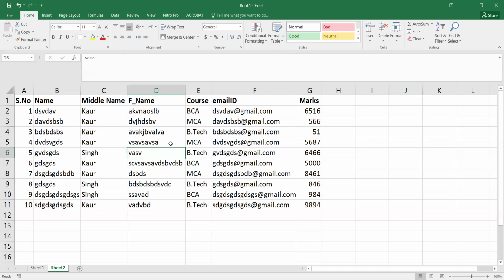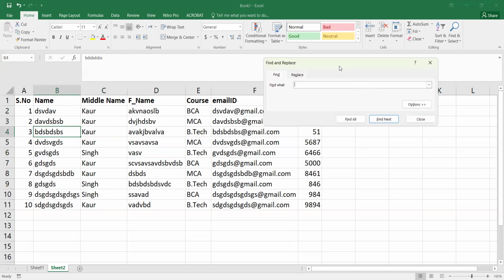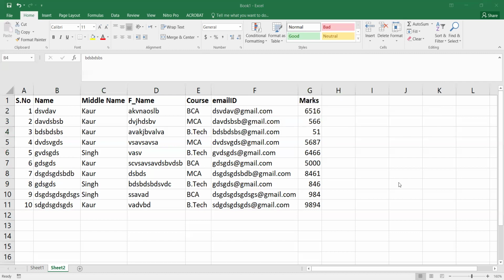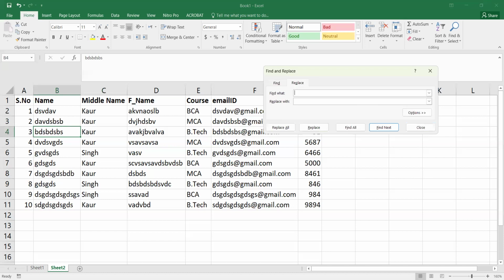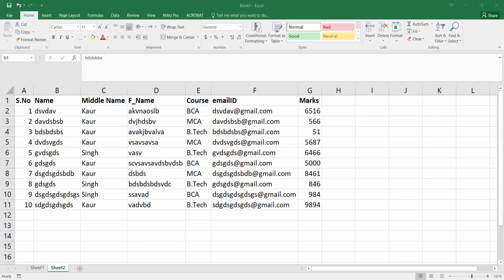Sorting is done. Now let us go with finding and replacing. Control F is the shortcut key to search anything, and Control H is used to replace anything. These are the two shortcut keys. Let us go and find it out.